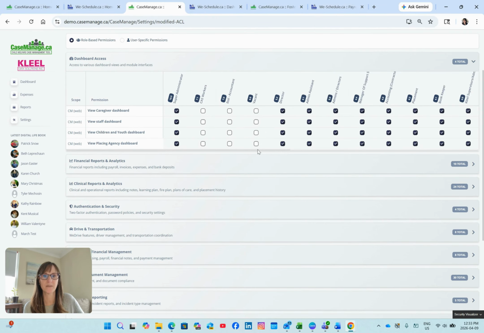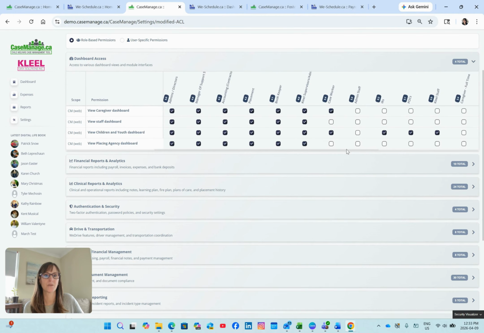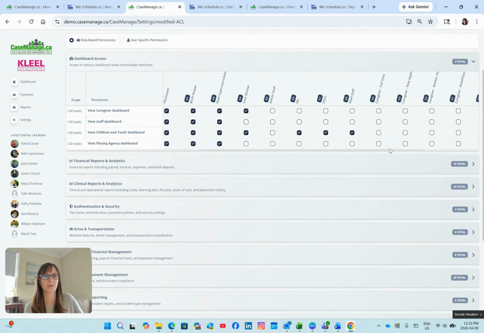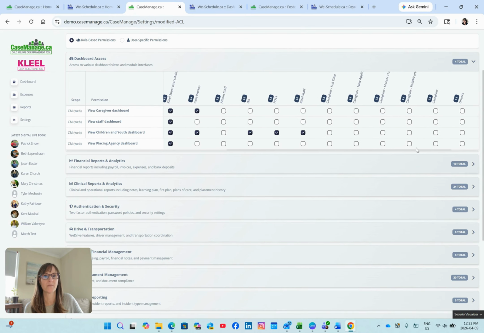So if we go down the line, just scroll over here, you can see under the supervisors, they also have access to everything, but the caseworkers, we just have given access to the foster parents and the children and youth. We haven't given them access to the staff or the placing agencies, simply because not all staff are going to need permission to everything, nor do you want them to have permission to all of their reports.